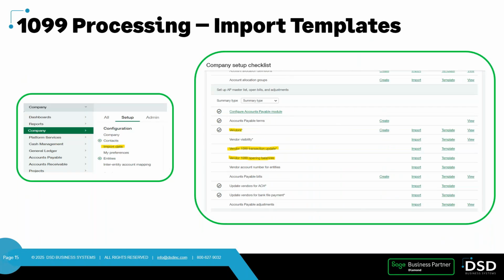In the instance that you do need to make mass adjustments, we do have some import templates that will come into play. Just a reminder here, you can access your import templates by going to Company and Import Data. In those, the ones that we typically use during 1099 season are our vendor imports, our vendor 1099 transaction update imports, and the vendor 1099 open balances imports.